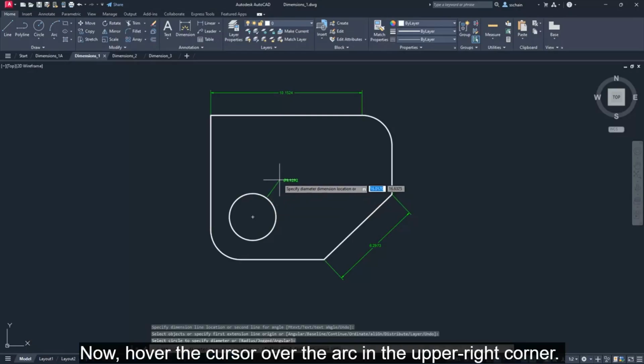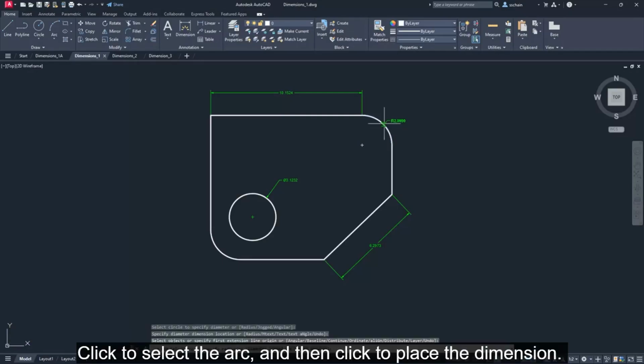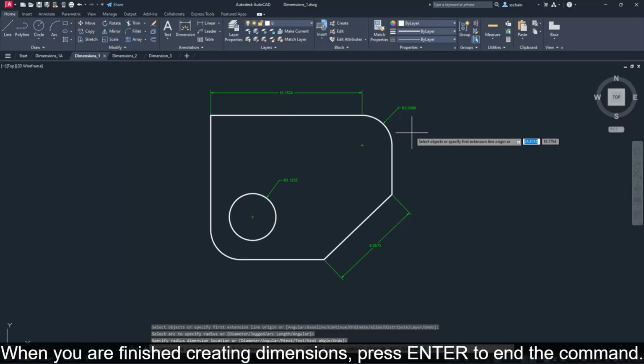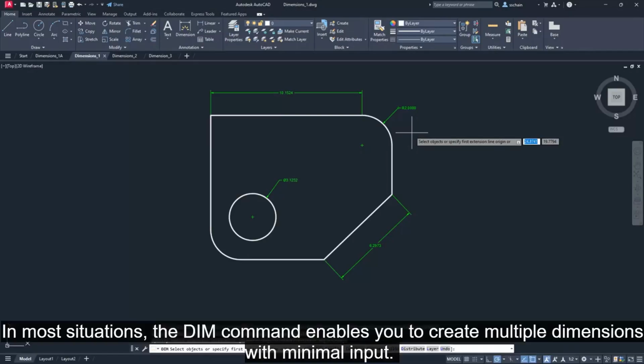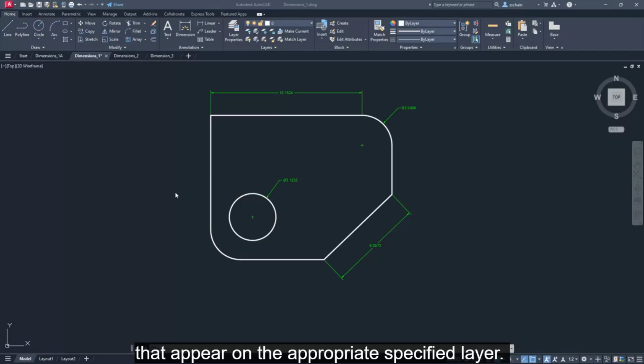Now, hover the cursor over the arc in the upper right corner. The arc is identified, and AutoCAD correctly assumes that you want to place a radius dimension. Click to select the arc, and then click to place the dimension. When you are finished creating dimensions, press Enter to end the command. In most situations, the dim command enables you to create multiple dimensions with minimal input. This results in instant groups of appropriately spaced ordinate, parallel, or symmetrical dimensions that appear on the appropriate specified layer.